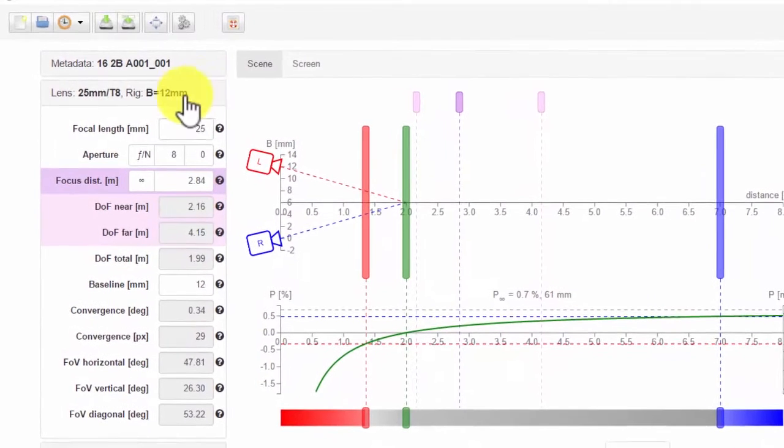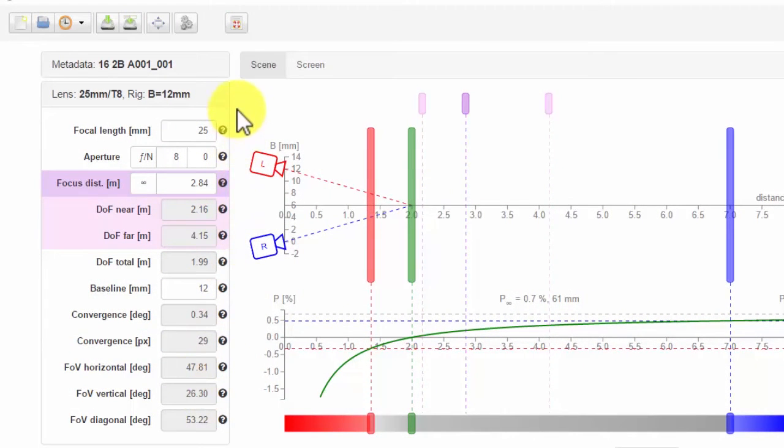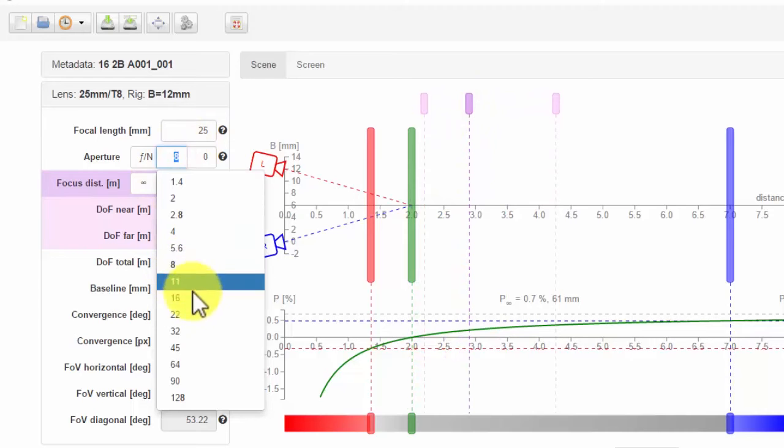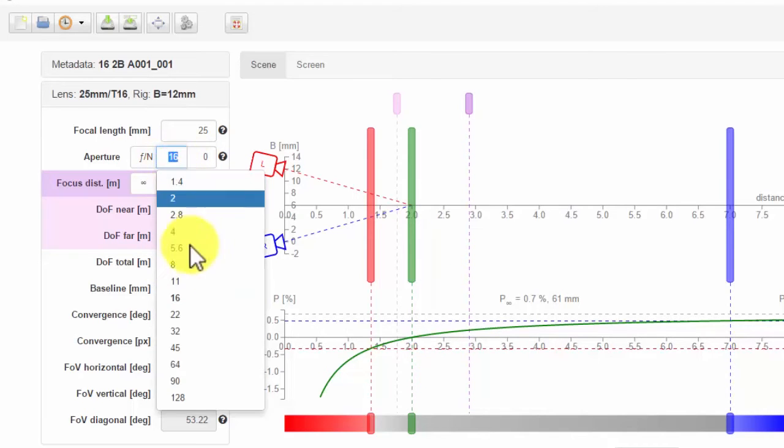Lens tab contains a collection of fixed and adjustable parameters related to the optics of the camera set. Handling focus and aperture, you can manipulate the depth of field according to the requirements of the scene.